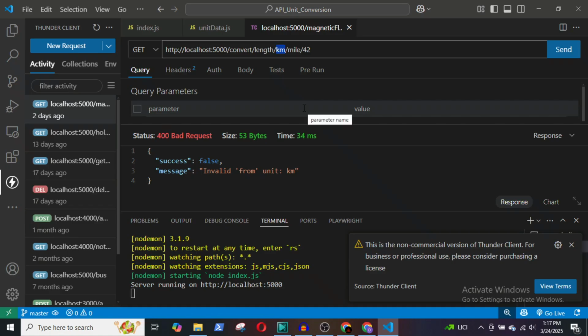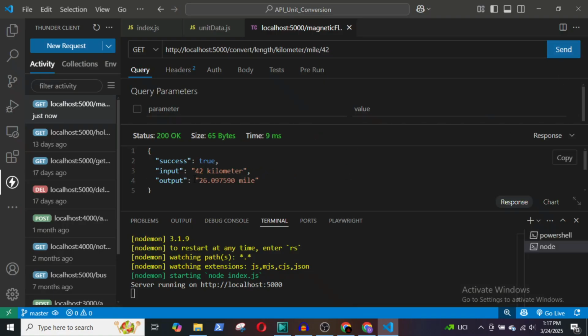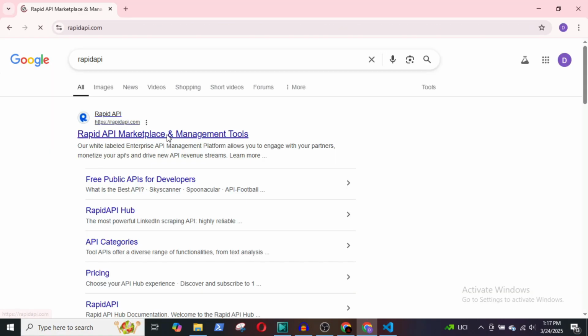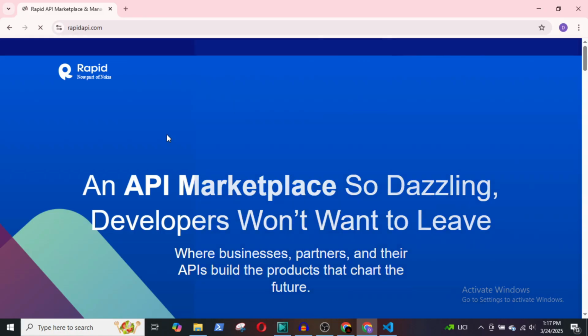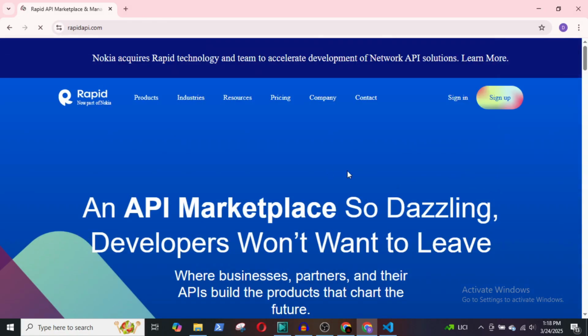I have created a unit conversion API using Node.js and Express, which handles conversions from various physical quantities. This project consists only of backend code and does not use a database. Before listing your API, you must have it deployed and ready with a live URL. I have deployed mine on Vercel.